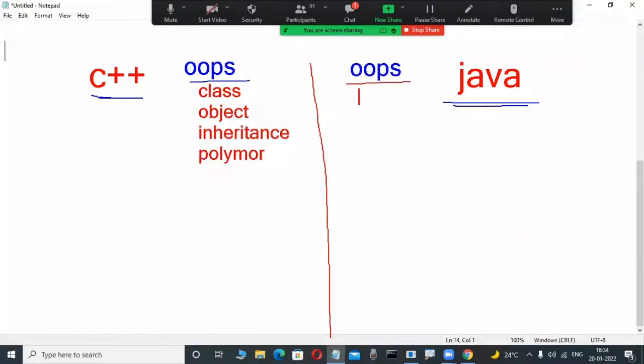OOPS concepts means: what is a class? What is an object? Some concepts are there, yes, here. What is inheritance? Yes, here. What is polymorphism? So many concepts are there. That's why conceptually class, object, inheritance, polymorphism are conceptually the same in C++ and Java. Also encapsulation, binding, something. But observe here.